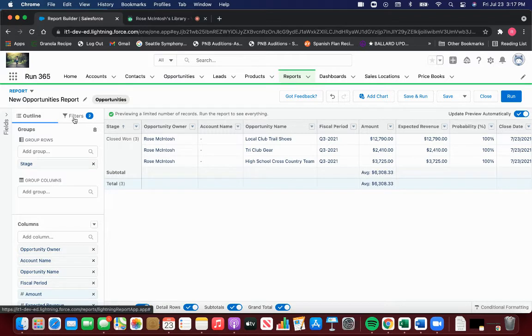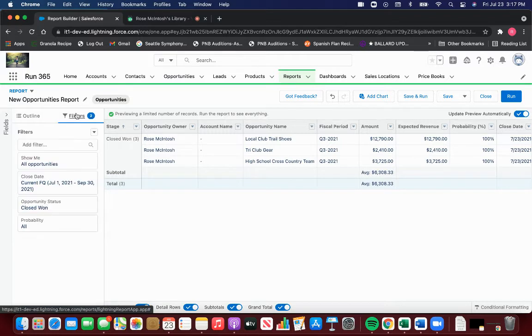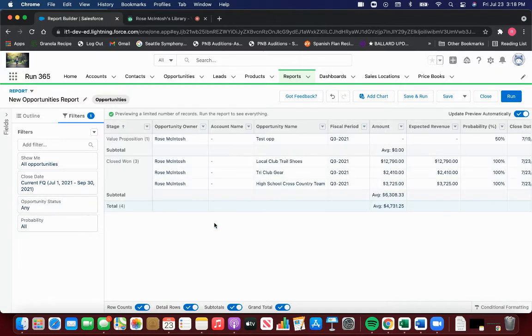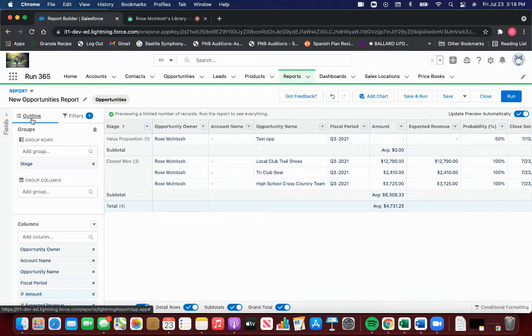So for practice, let's go into filters one more time. Let's go to opportunity status and say any. All right, that pulls in another one. Perfect. That'll be a little bit better for our chart. Let's go back to outline. All right, that's going to give me a chart. That's going to give me a kind of brief view of this fiscal quarter's opportunities. I like it. Okay, we're going to go up here to save and run.